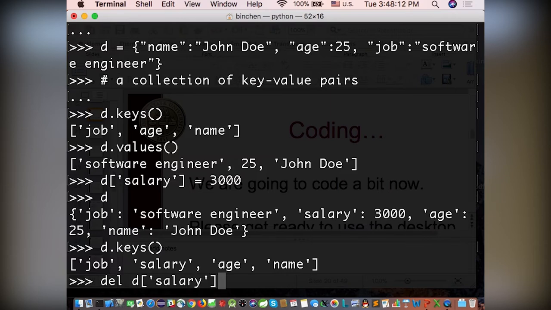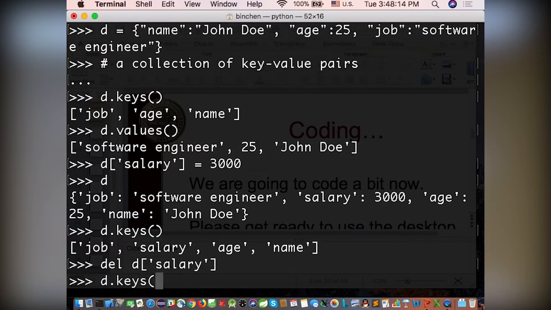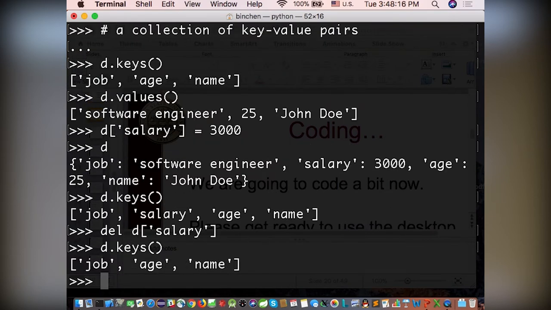I use the keyword del to remove the salary key value pair from that dictionary. Now I have only three keys left. Del, you can use it to delete, remove a key value pair from my dictionary. Okay?